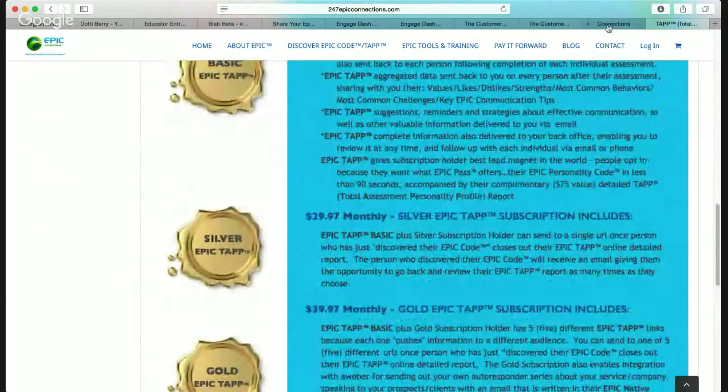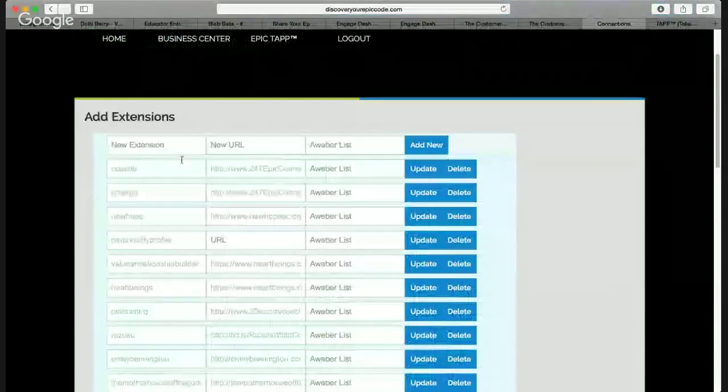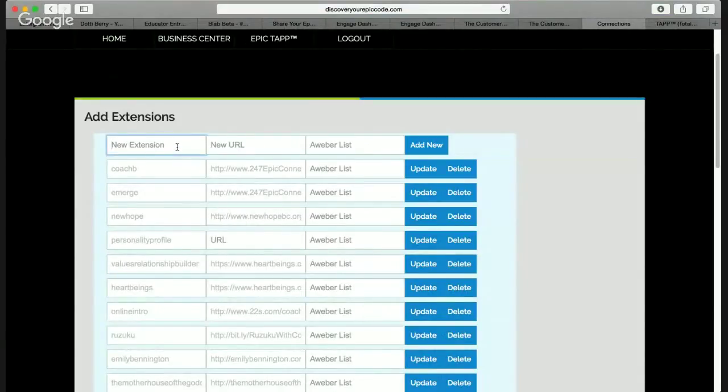So let me just go back over here, so you're going to see how this looks. It's got the extension, the URL, and the Aweber list. So if I were to put in a new extension and I just called it test, that would mean that my link would be discoveryourepicCode.com/test.